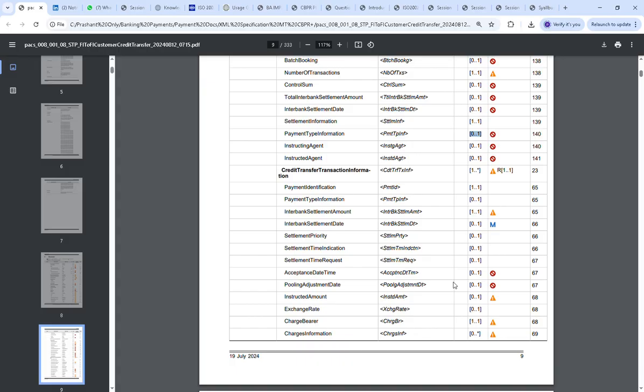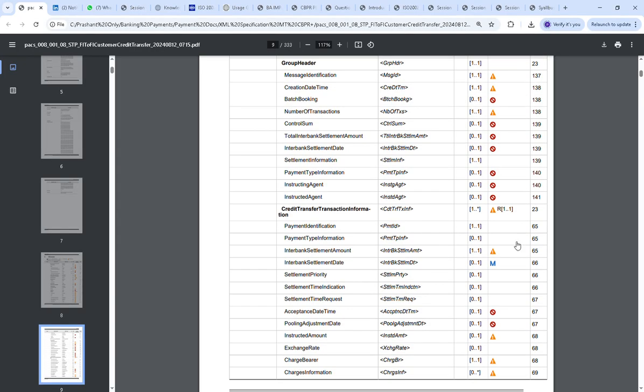Okay, apart from this, when you say payment ID, what is payment ID, the interbank settlement date. Now I will walk you through how exactly that works. I will open one message and show you how this is interlinked. Okay, for example, settlement information.